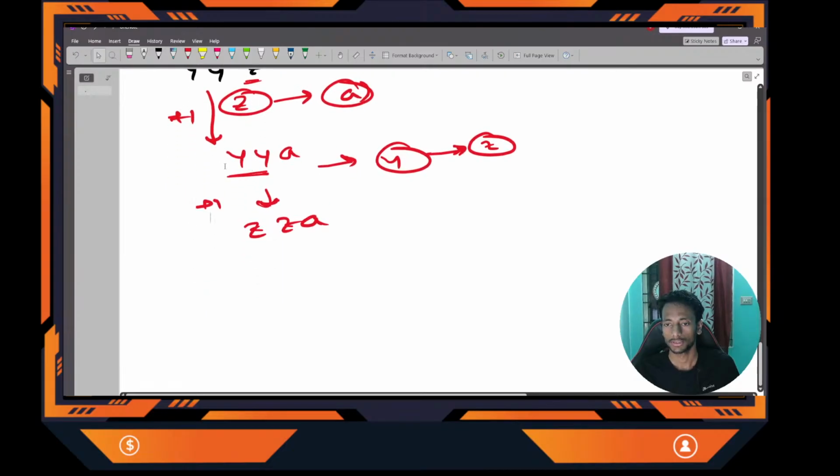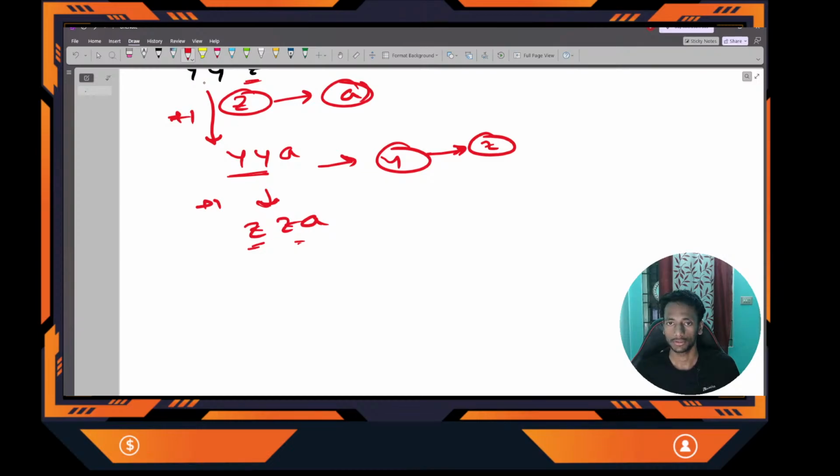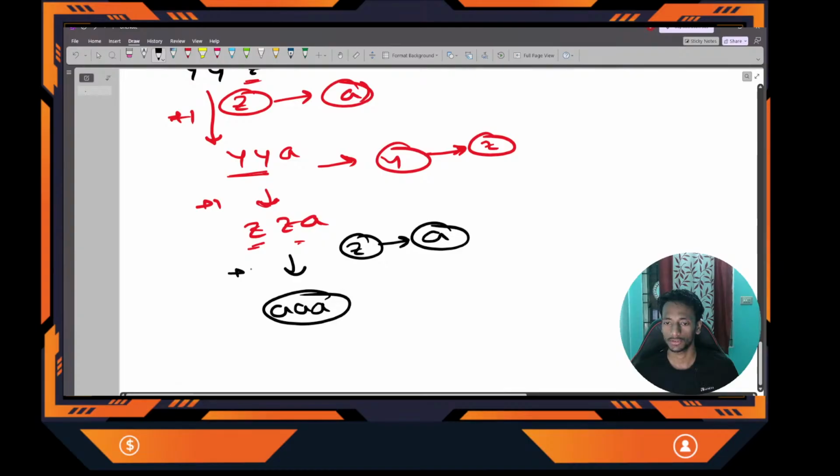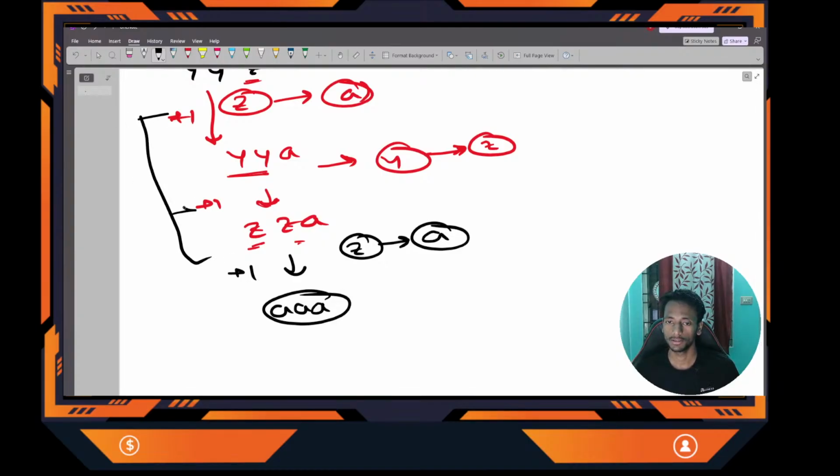Now we still have a character that is not a, that is z. So again we have to do the operation. Suppose I have chosen z as the character. For z, the next character is a, correct? So all the z will be replaced with a. Now it will be all a. Here I have done one more operation. So how many total operations have I done? Here one, here second time, here third time. So total 3 operations, right?